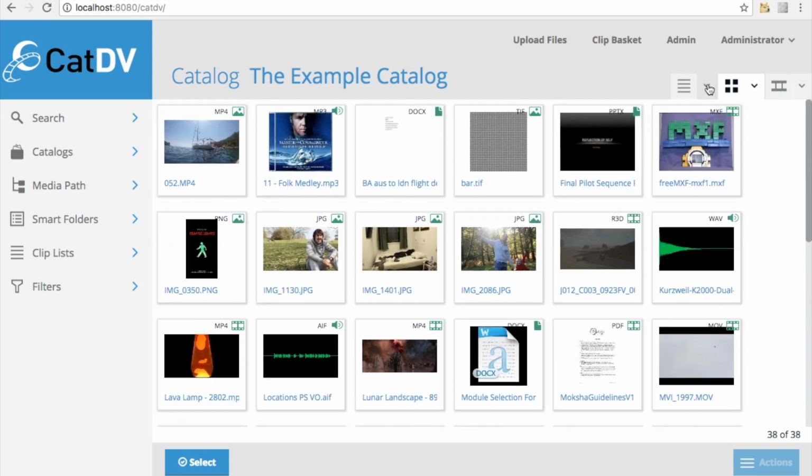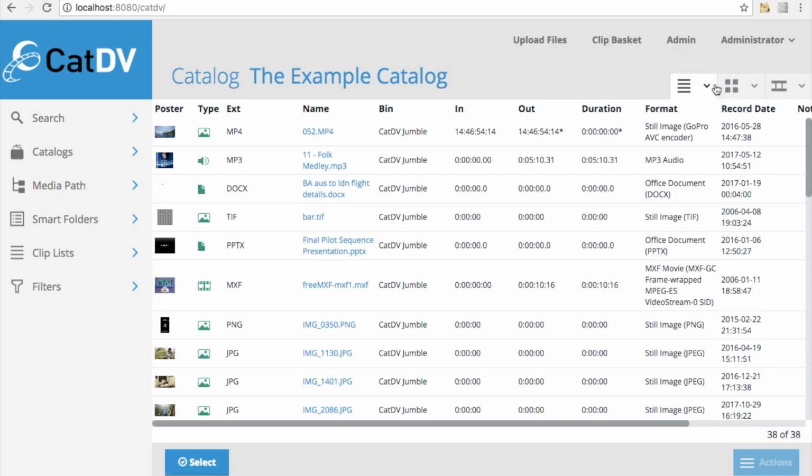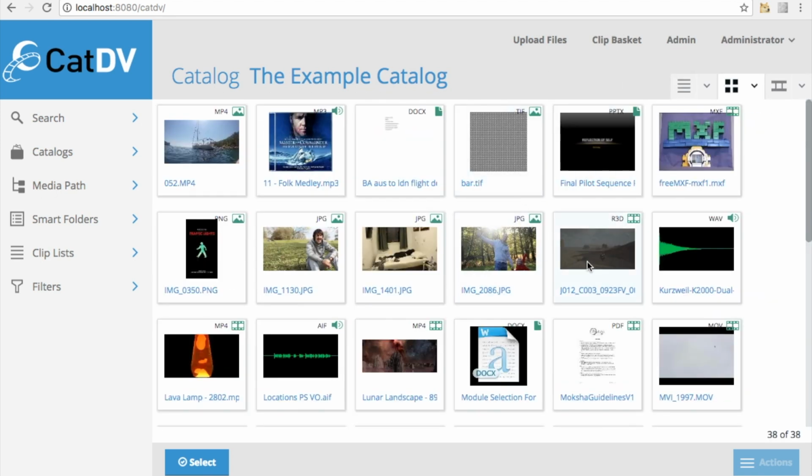You can change the way that your assets are displayed here, either as a list, a film strip, or as poster frames, which can be selected using these drop-downs. The views are completely configurable to show your information, just like the CatDV desktop client.